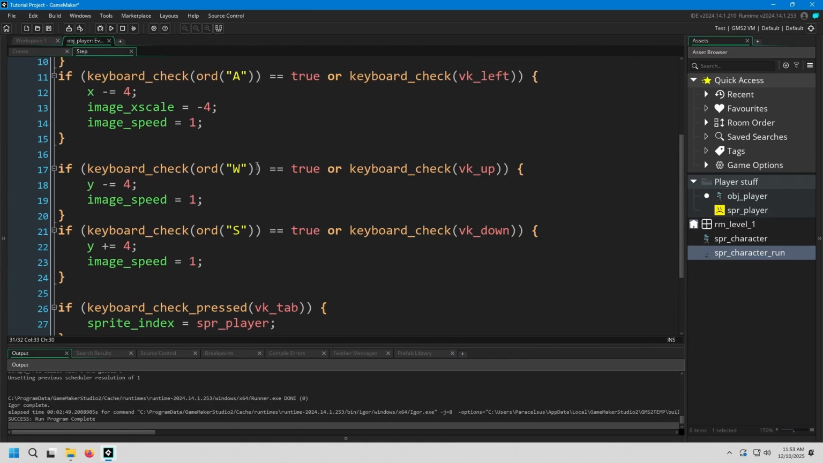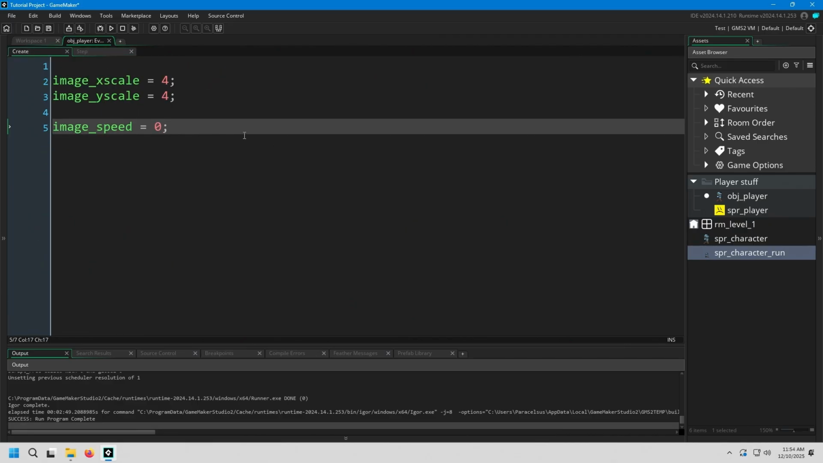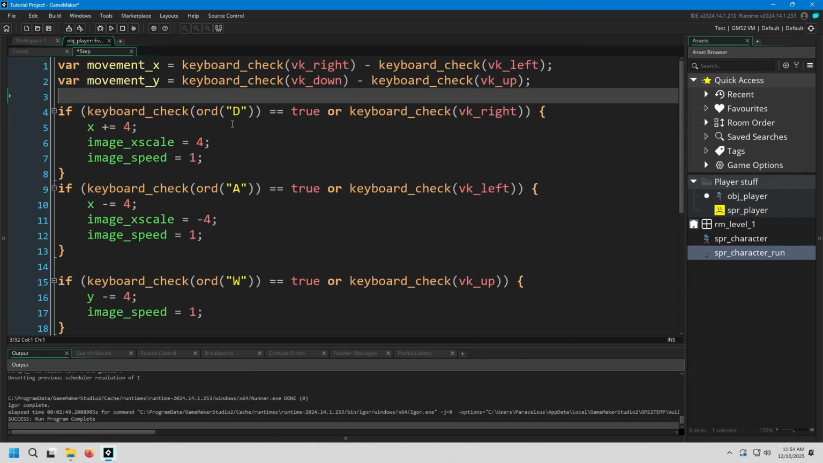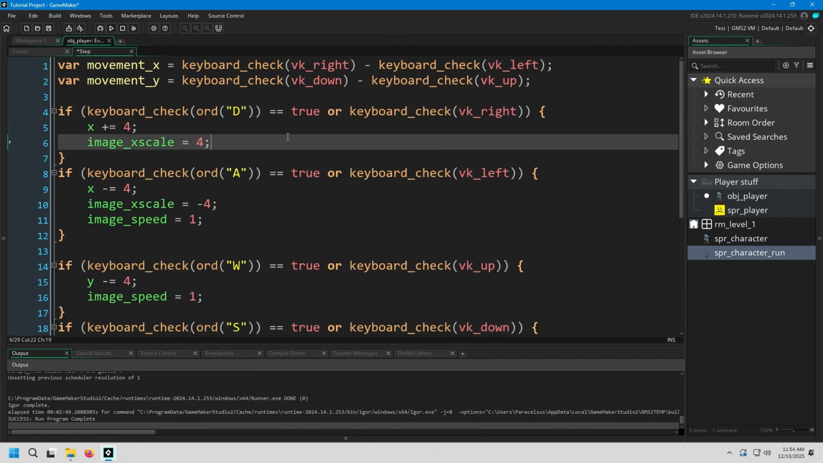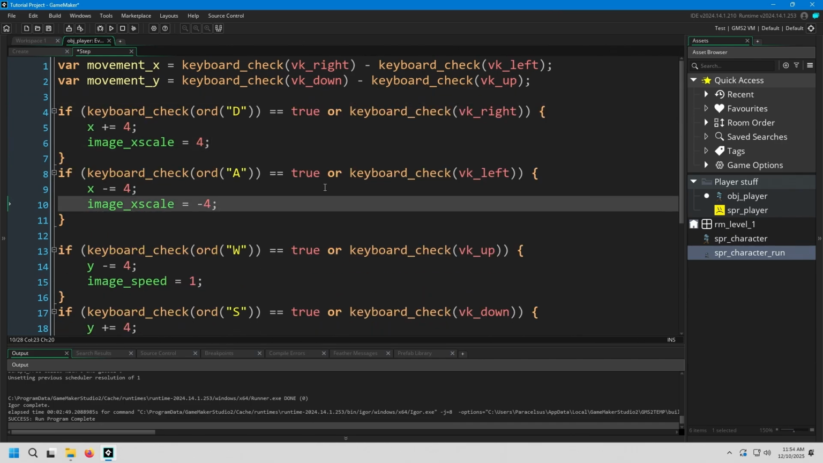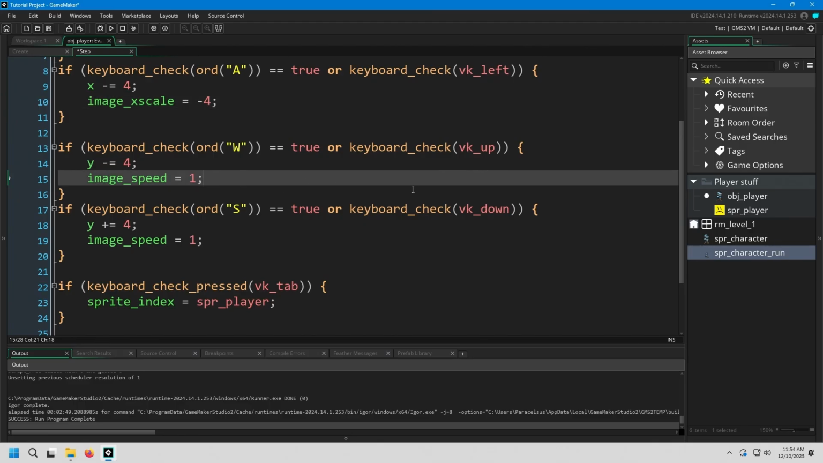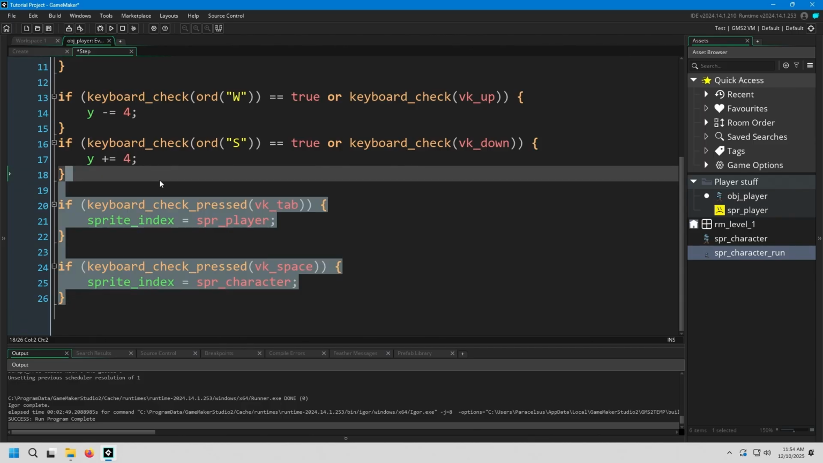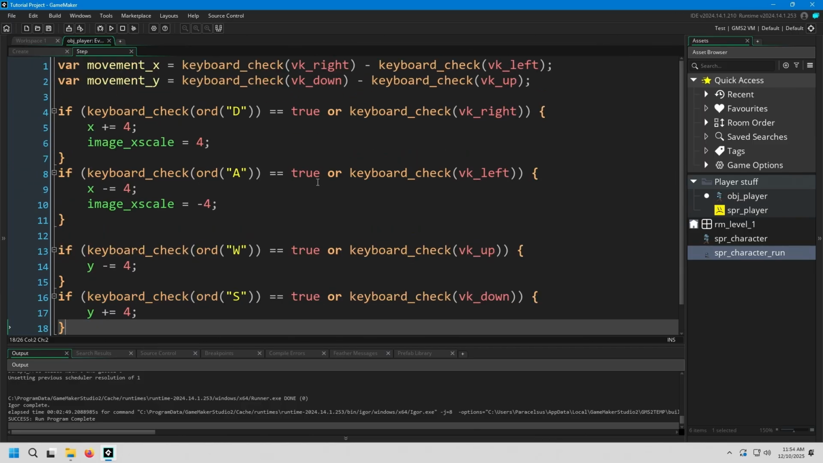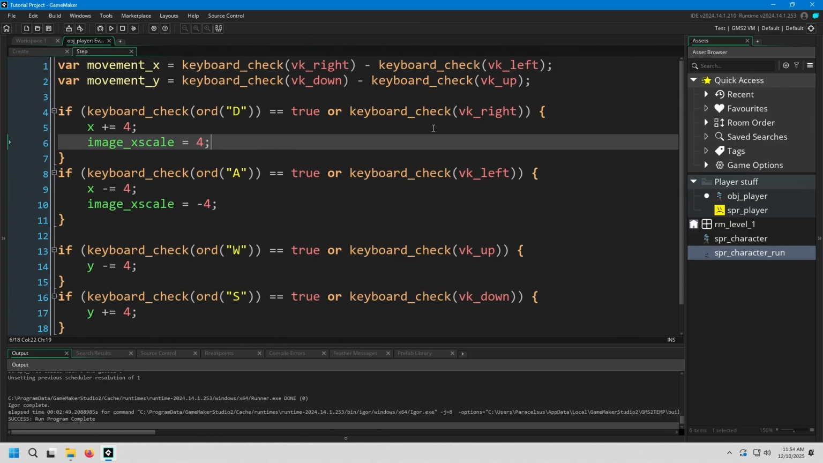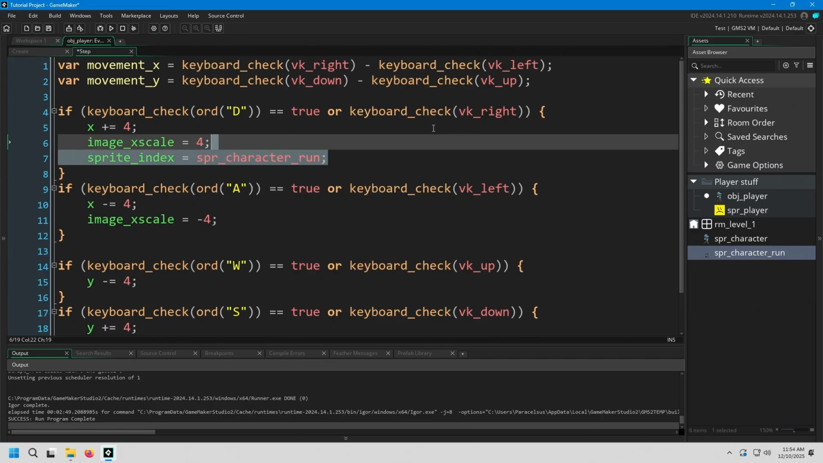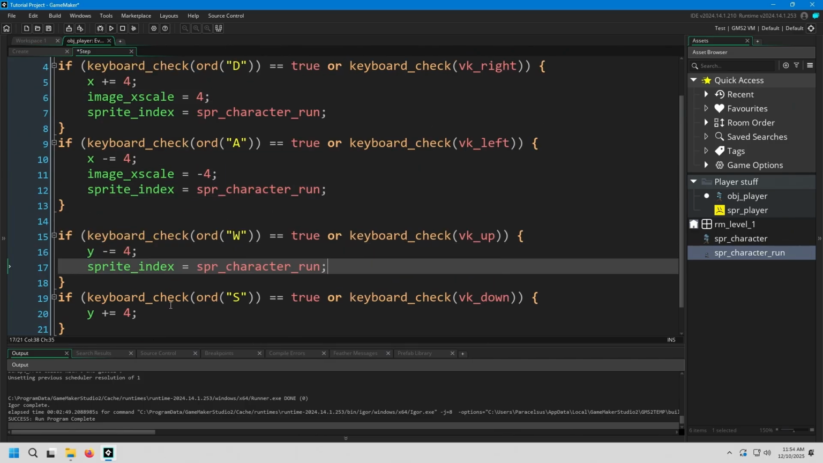So now, let me do a few things. I'm not going to set my image speed to 0, so I'm just going to let this guy animate. I'm going to delete the code where I mess with the image speed. I'm going to leave the image X scale and Y scale alone, because I still want it to be sized and flipped based on the circumstances. I'm going to get rid of this code where I changed your sprite to the smiley face, because I don't really need that anymore. And I can say sprite index equals SPR character run if we're moving, basically in place of setting the animation speed to 1.